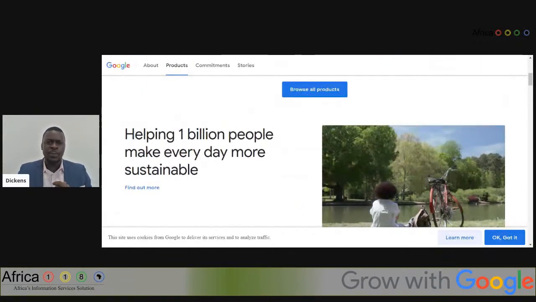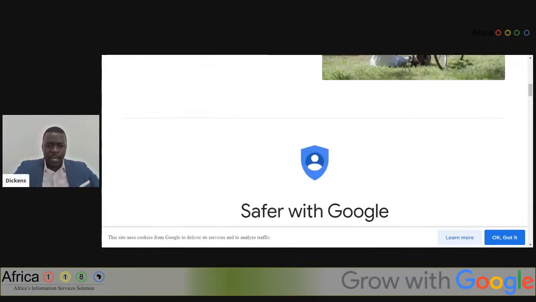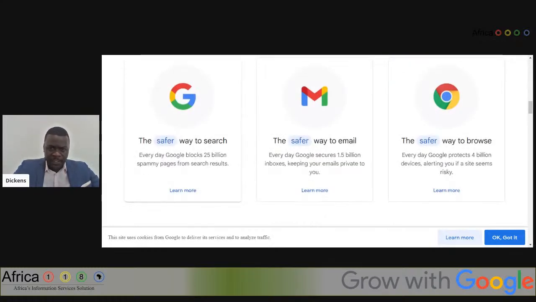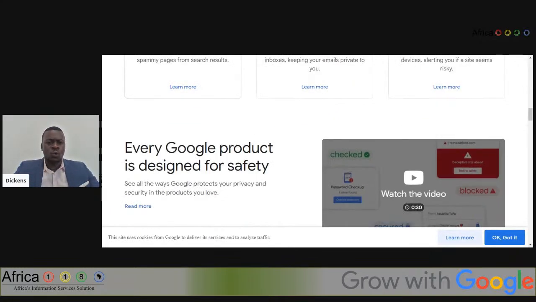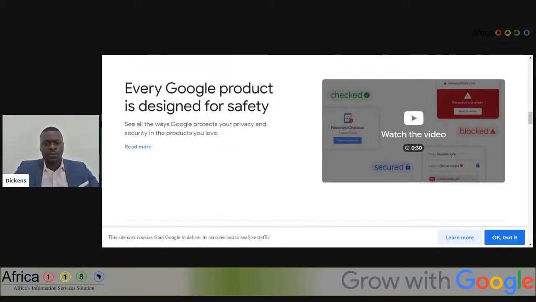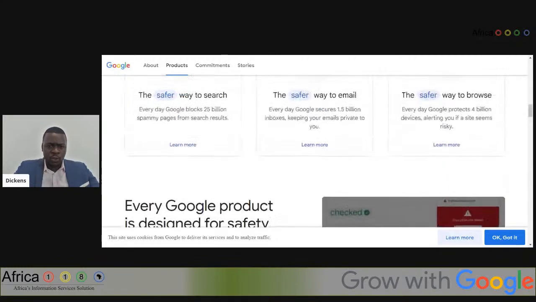As you can see, we are being told here that Google Workspace is helping 1 billion people make every day more sustainable, and it's a safer way to use these products. It's like a supermarket, everything under one roof. We have Gmail, Google Safer, Google Chrome, Docs, and I'm just going to take you through one by one.